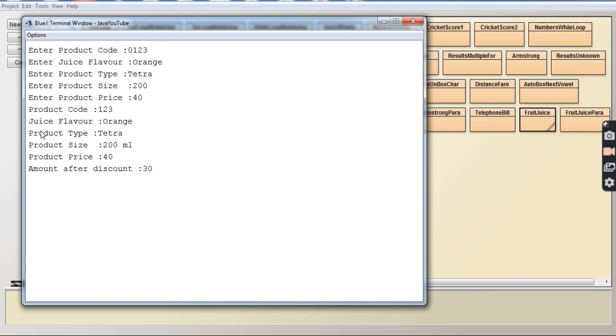And you see, the product code is printed, orange, Tetra Pak, 40 rupees shows the price, and after discount the customer has to pay 30 rupees. So this is the output. You can check in the program, check in the rough column.